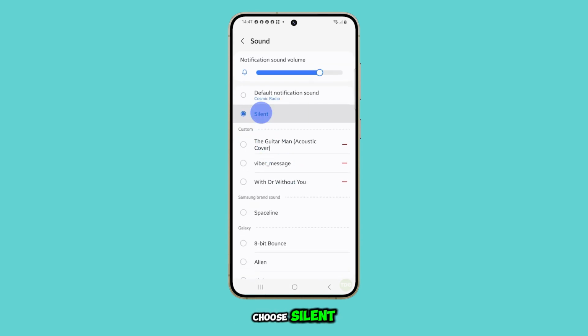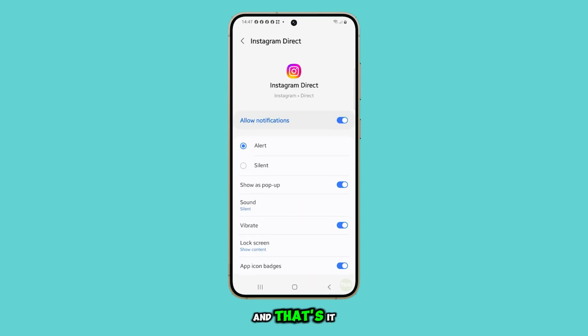Choose Silent. This means that all other notifications will still play, except for this one. Once you've made your selection, tap the back arrow at the top to save your changes. And that's it. You've successfully silenced the notification sound for Instagram on your Galaxy S24. Now you can enjoy a more tailored experience with your device.